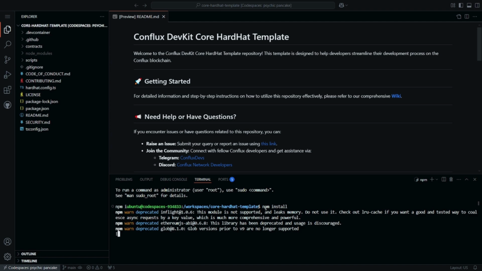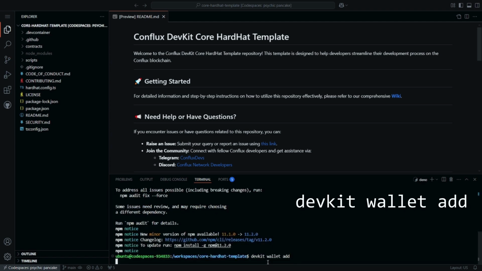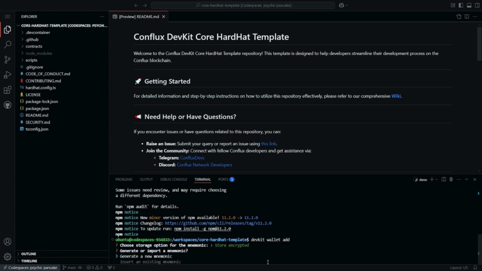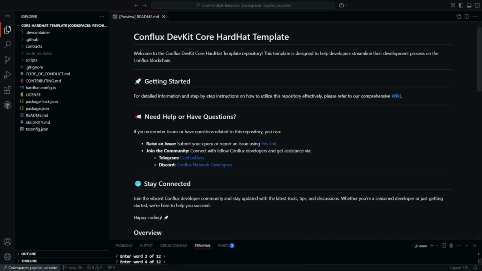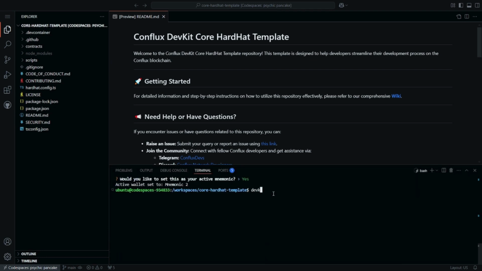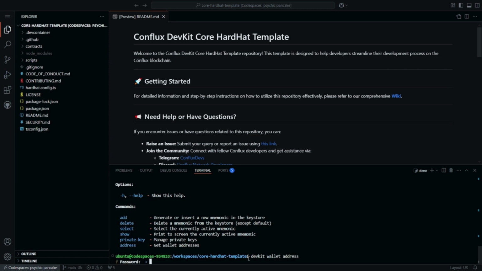Before deploying smart contracts, configure the wallet. Add a new wallet using devkit wallet add. For deploying on testnet or mainnet, import an existing account with CFX. For additional wallet options, use devkit wallet -h. Let's make sure that the wallet is correctly configured with the address option.